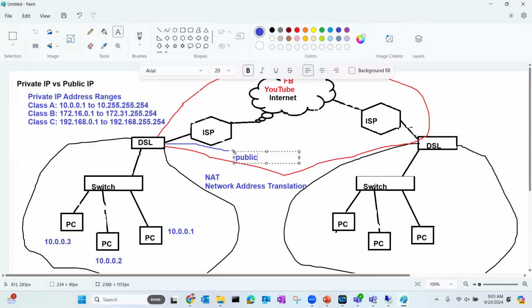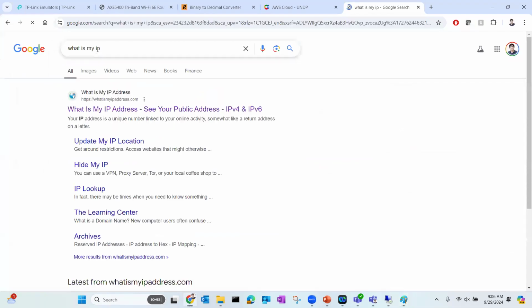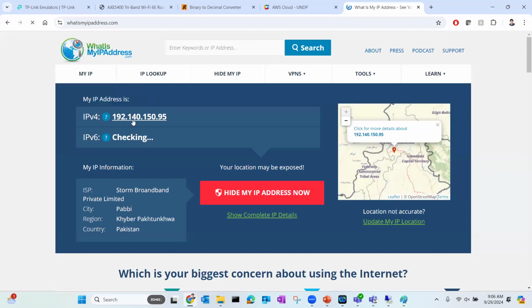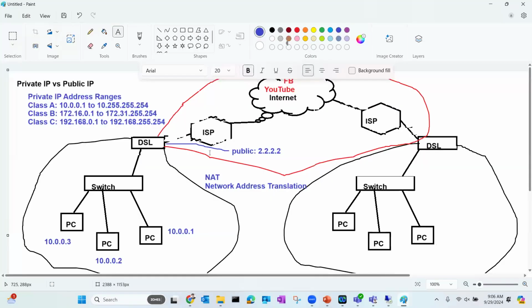For example, the public IP is this one. So this is the public IP address of my DSL modem. Let me show you my public IP address. If I search "what is my IP", I can see that this is my public IP address, 192.140.150.95. So this is the IP address assigned to my DSL modem, and this IP does the translation for each machine.